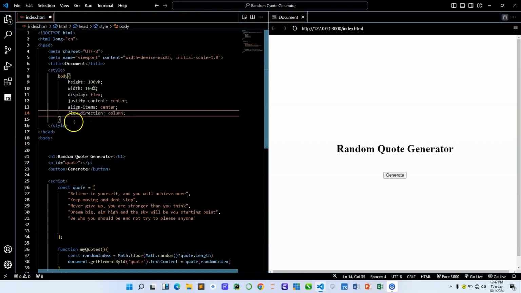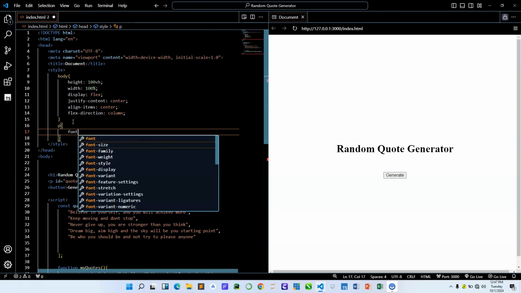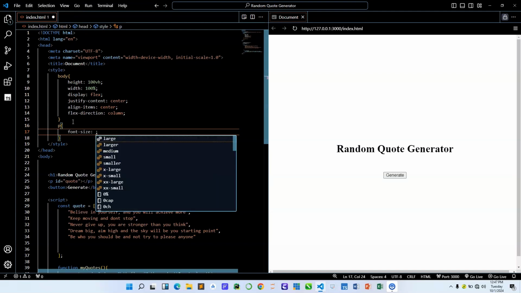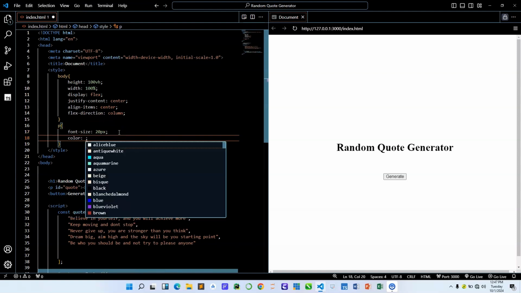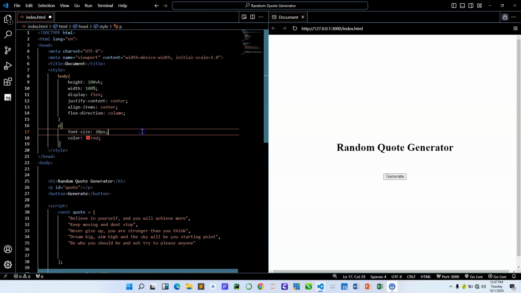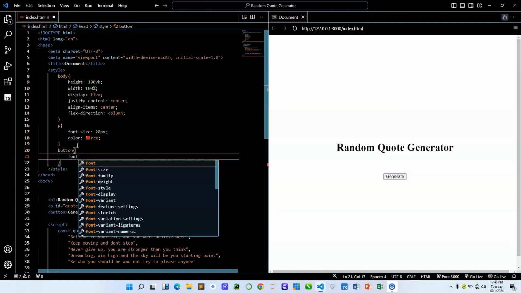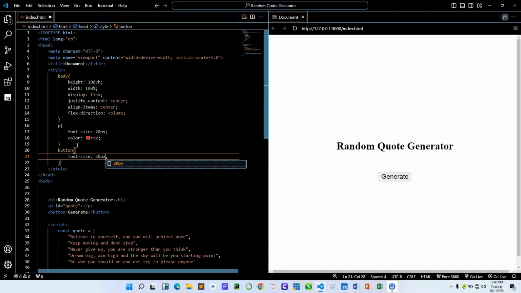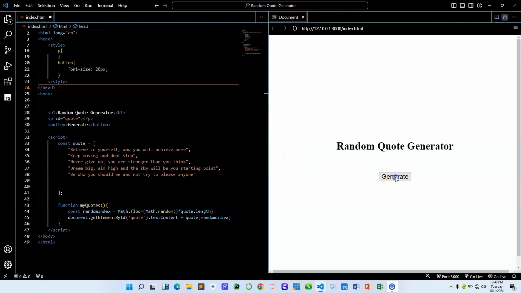Okay. Then we can also quickly work on the paragraph. Let's increase the font size to maybe 20 pixels. We can change the color, maybe red. Okay. I can also work on the button. So let's increase this font size to 20 pixels. All right. So if we click on this now, nothing happens because we've not instructed this button to do something.